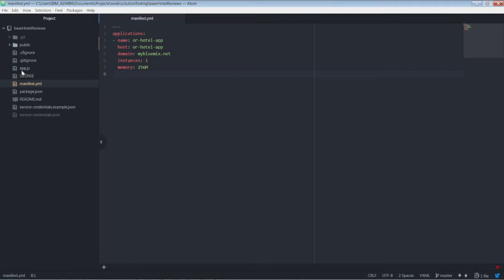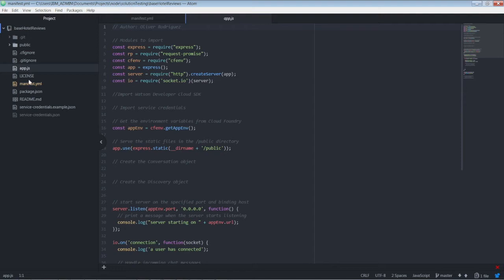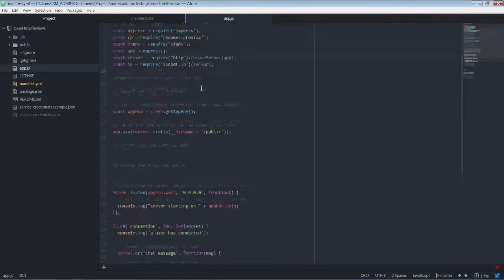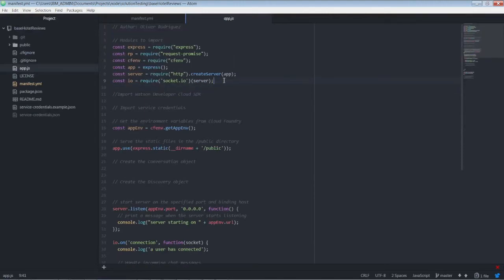And then now we're going to look for the app.js file on the left side. So go ahead and click on that. And so this is the main file where all the application logic will reside.